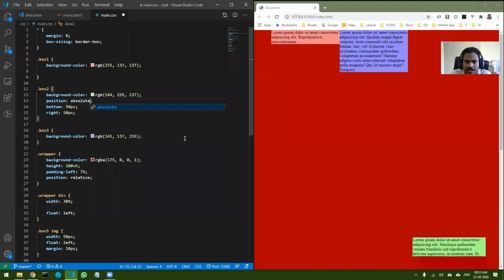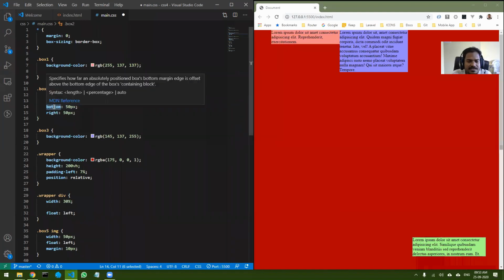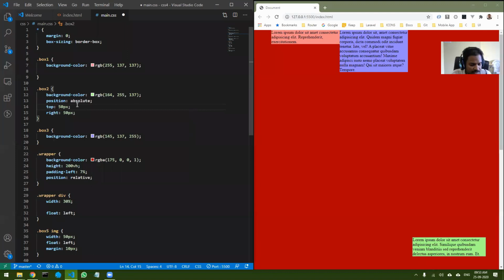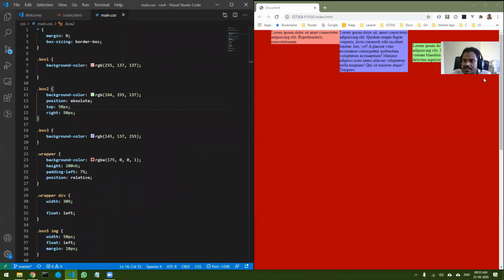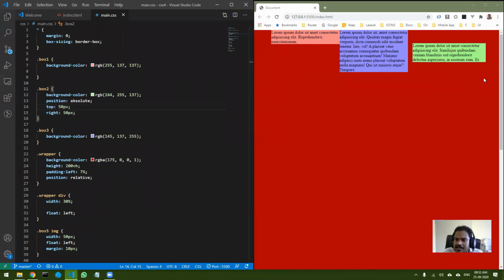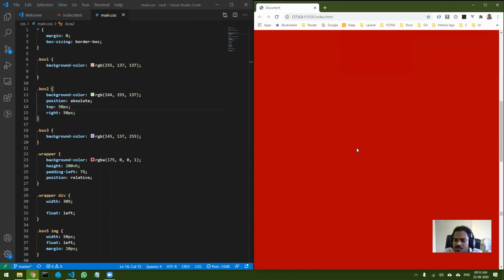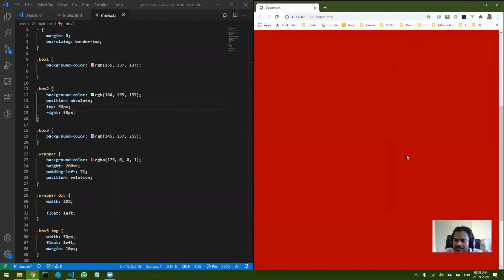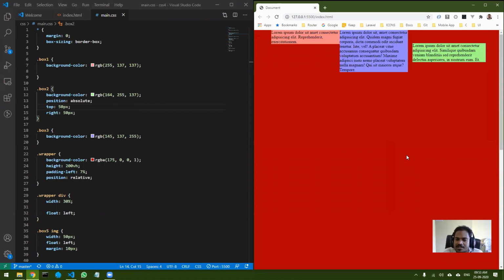And if I set this as absolute, and let me make this top 50 pixels, and save it. Now you can see my div is coming somewhere over here. But if I scroll, let's see what happens. If I scroll, that div goes along with the contents. So that is very important to understand between absolute and fixed.